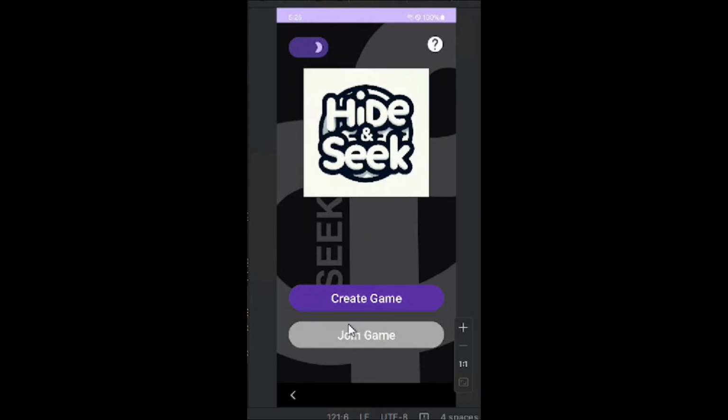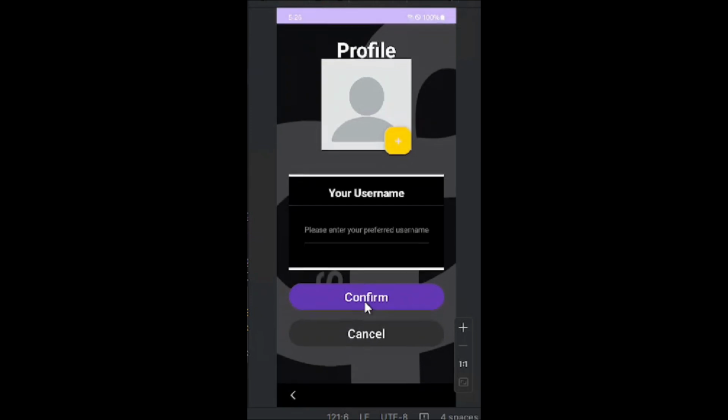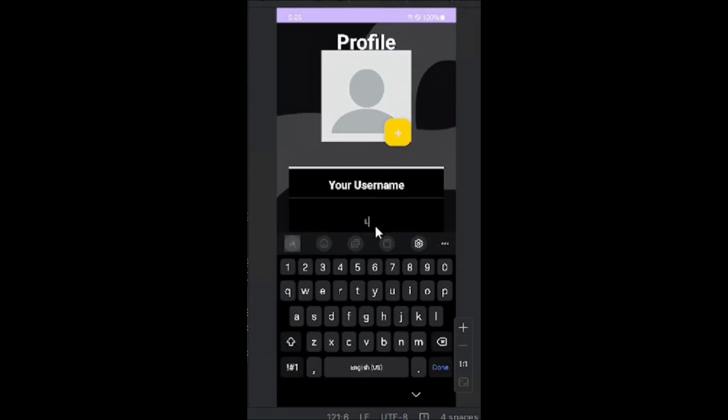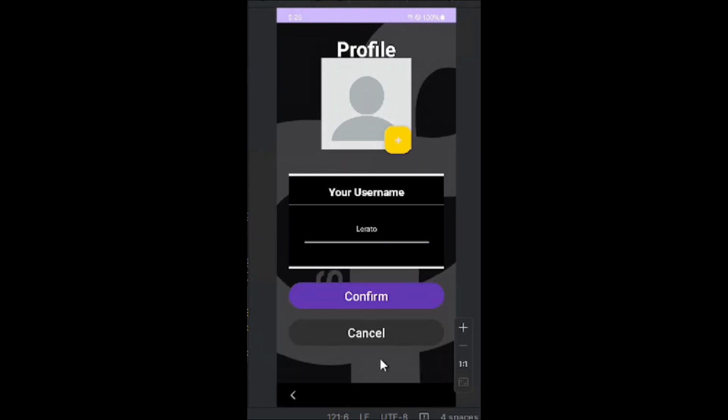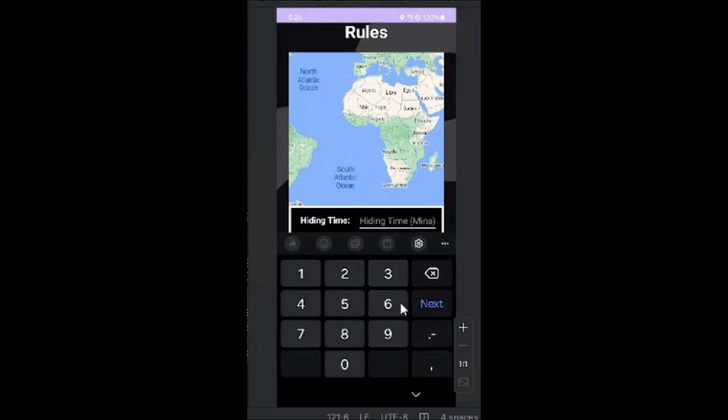So if there's already a game in check, then you would join the game here and enter the lobby code. And if a game online does exist with the lobby code, then you'd go through that to join. So here we'll create a game for testing purposes. What we'll do here is you just enter your name, and I'll confirm that. You can add a profile picture if you like, but I won't be doing that.